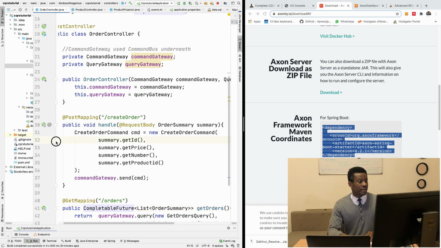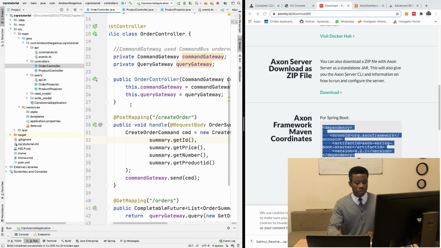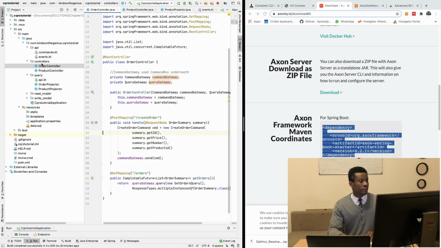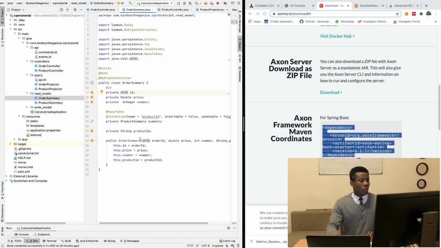So let's see, let me just make sure. I think I'm going to just reduce the font a little bit. So if I go to the read model, order summary, we have UUID for the order ID, we need the price, and we need the number of items, and we also need the product ID. Okay. All right, so let's do this.